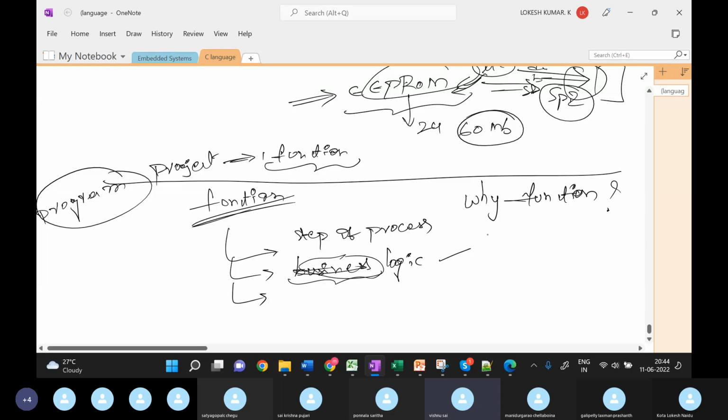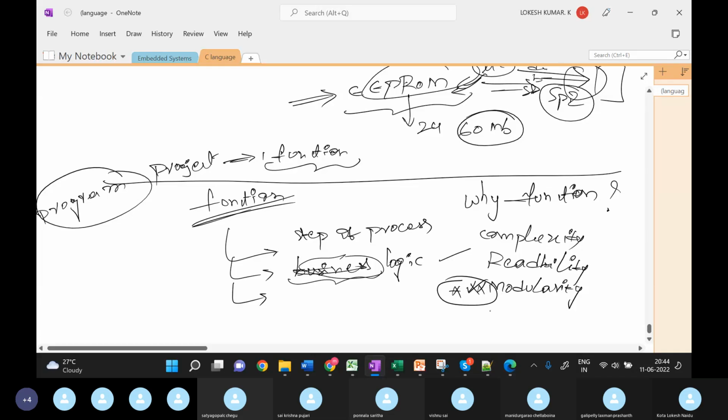Reduce complexity and improve readability. Complexity, perfect. Readability, perfect. Any other inputs? Modularity. Perfect answer. Any other inputs? Anyone else? Guys, there are multiple guys from CSE. You are the masters in this area.